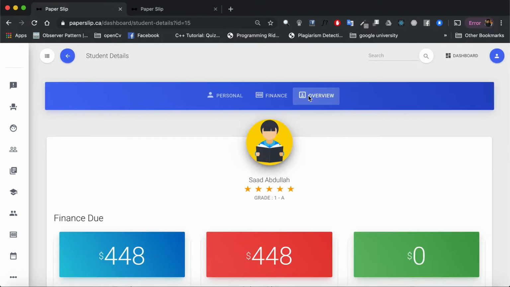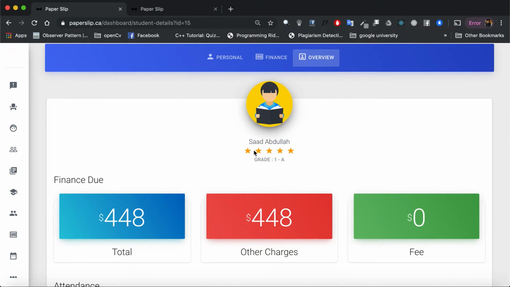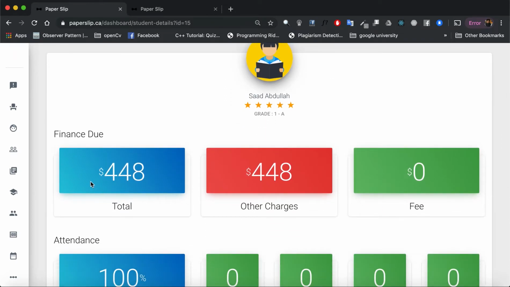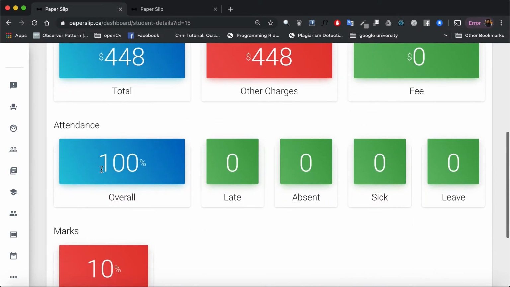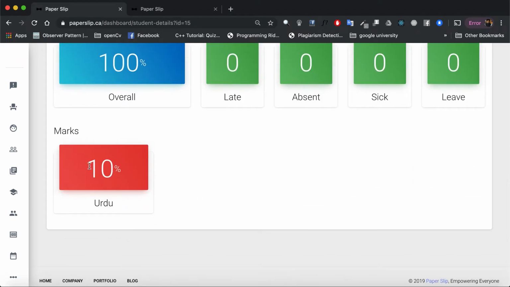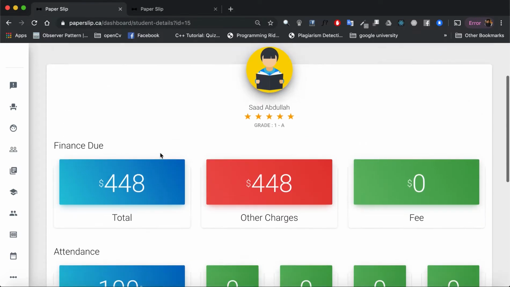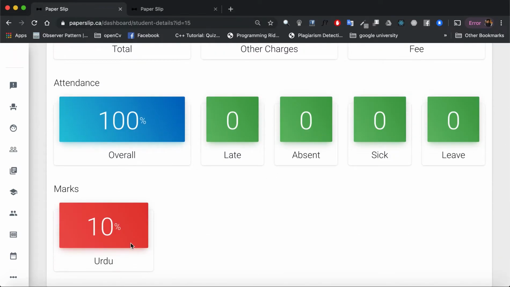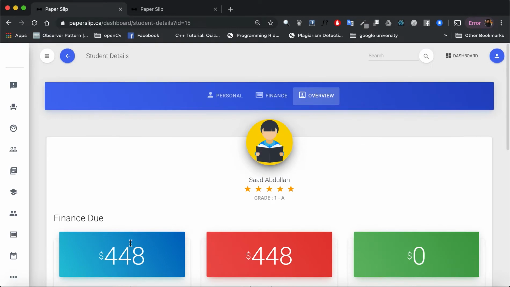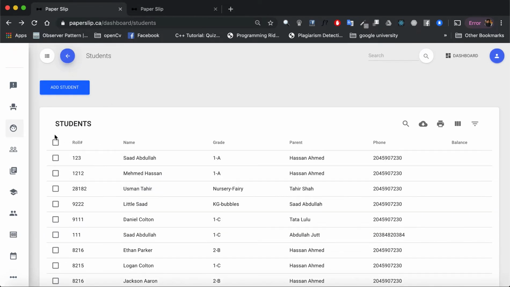Next is the overview section. Here you see the child's finance. Just like we added a new other charge that's due. There's no fee due right now, so you would see 0 here. The total amount would show up here. The attendance, whenever attendance is taken, because there's a teacher's component for each class, and every teacher can take attendance for their class, and that gets reflected here. And if there are any marks, they will show up here. I'll get to the marks and attendance part when I discuss the teachers part with you, but this is just an overview of what student information we store.